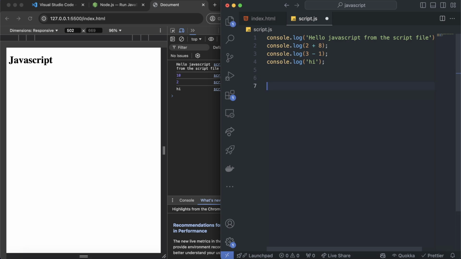So variables are used to store data that we can use and manipulate throughout our code. Let's look at an example. In JavaScript, we declare variables with a keyword. So we have the let, const, and var keyword. Let's start with the let keyword.